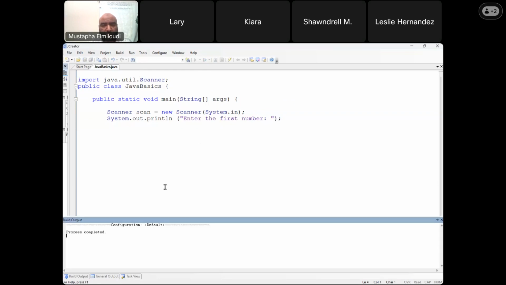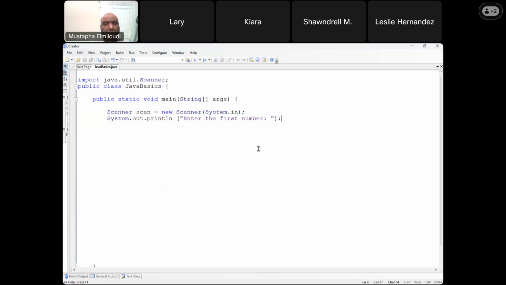So enter the first number. So when you see this question, you're going to answer, right? You're going to say, okay, I'm going to type my first number. Now once you type the number, it has to be saved for the computer to do the processing, to do the calculation. So since a number is a type integer, it makes sense to choose integer.